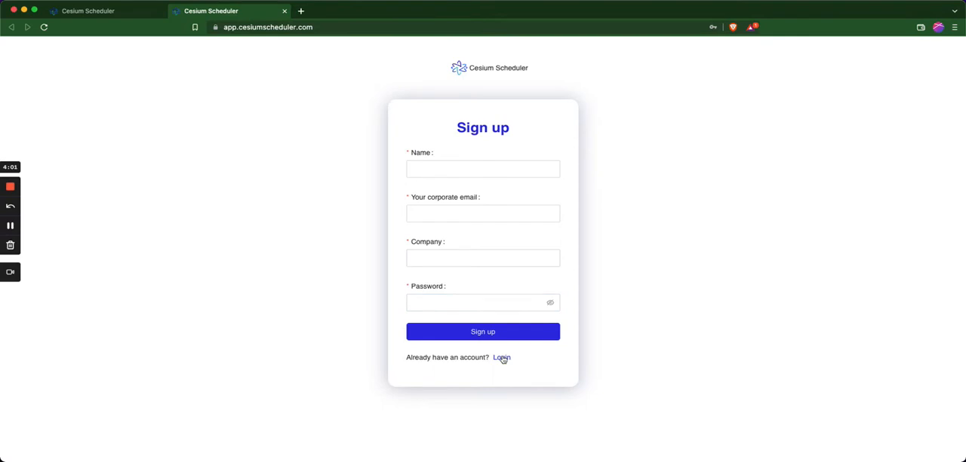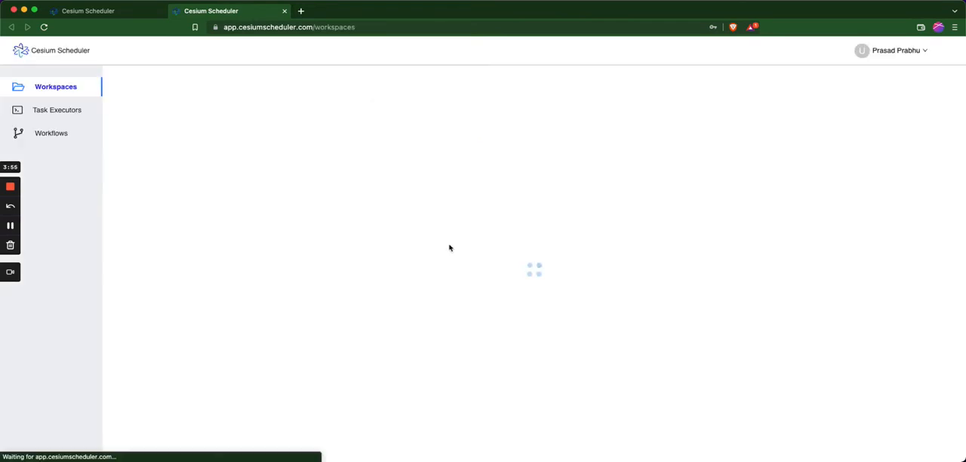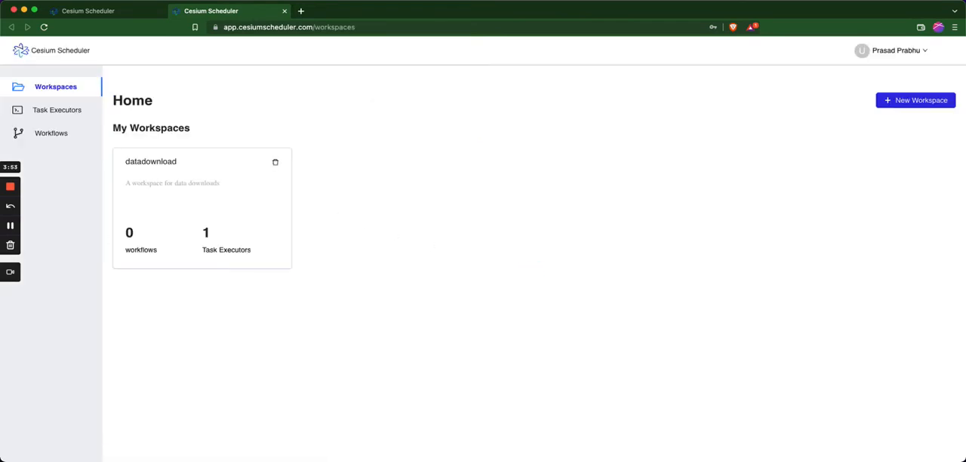Since I already have an account, I'm going to go to the login option and enter my credentials and hit login. Once we log in, we can see the three primary entities inside Cesium Scheduler. We can see workspaces, task executors, and workflows.